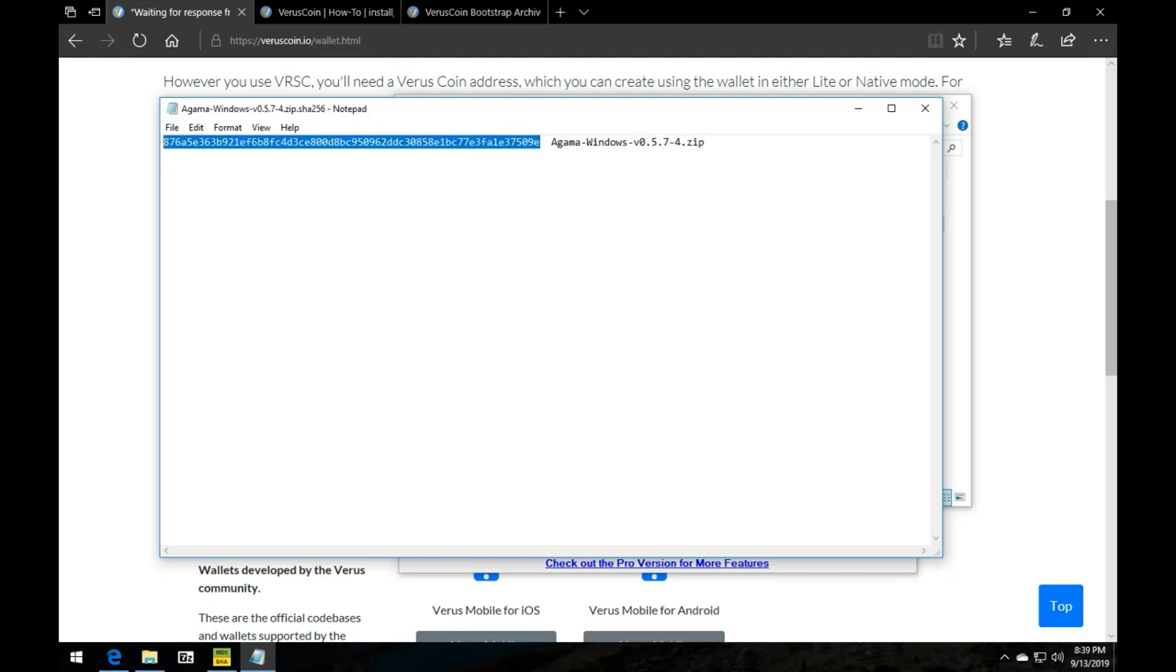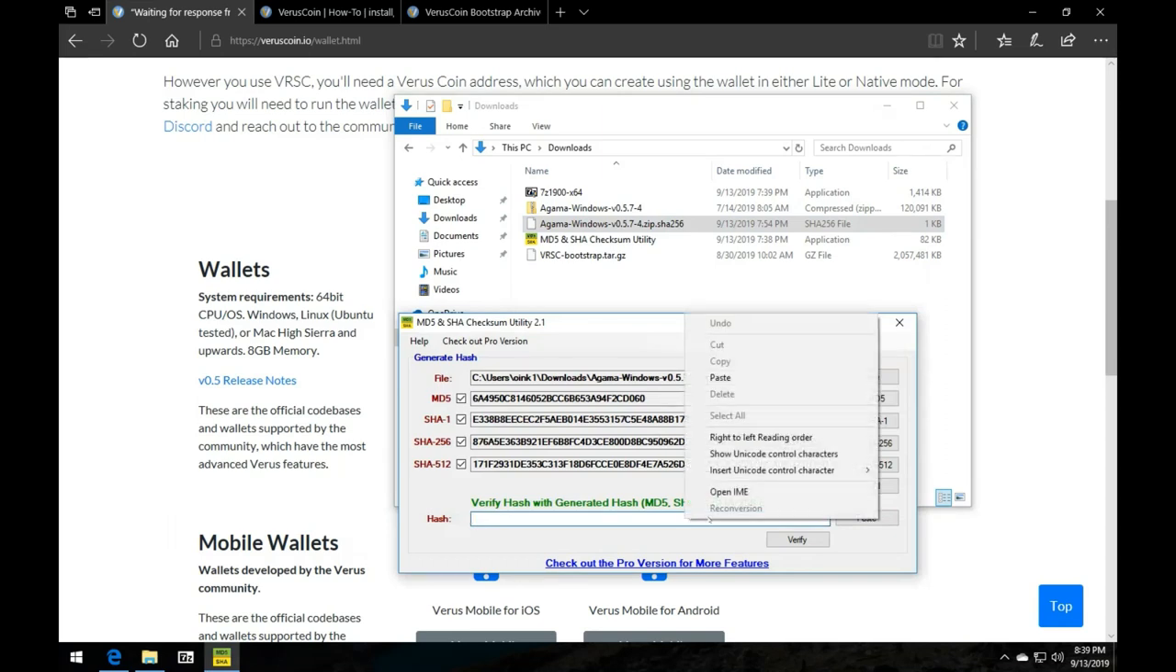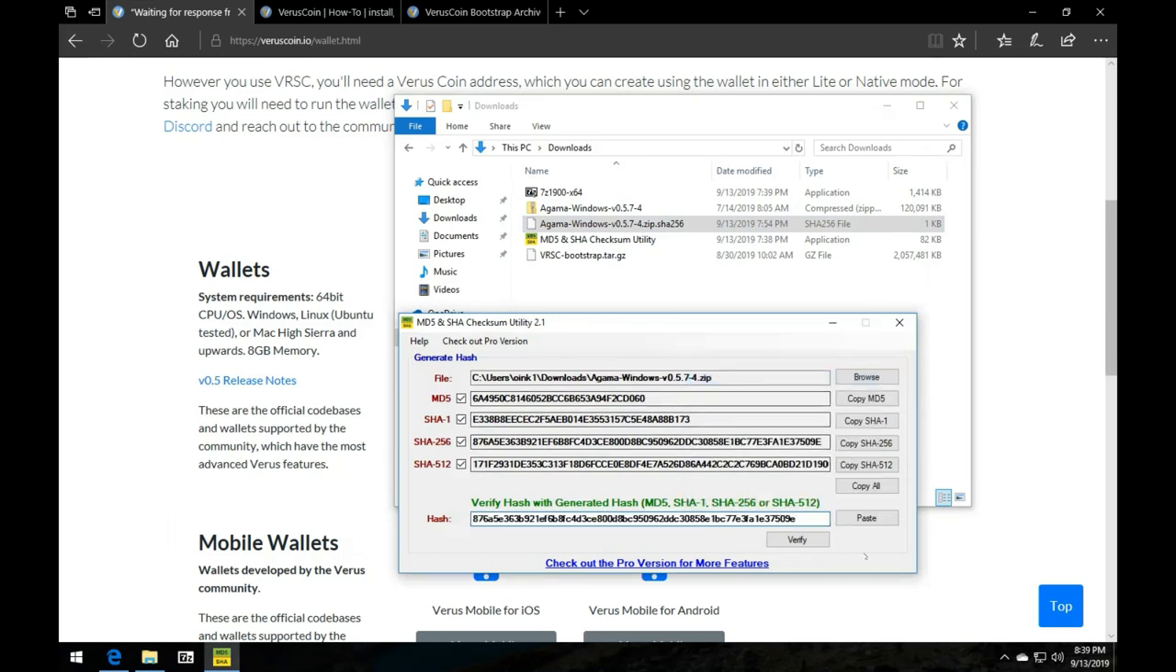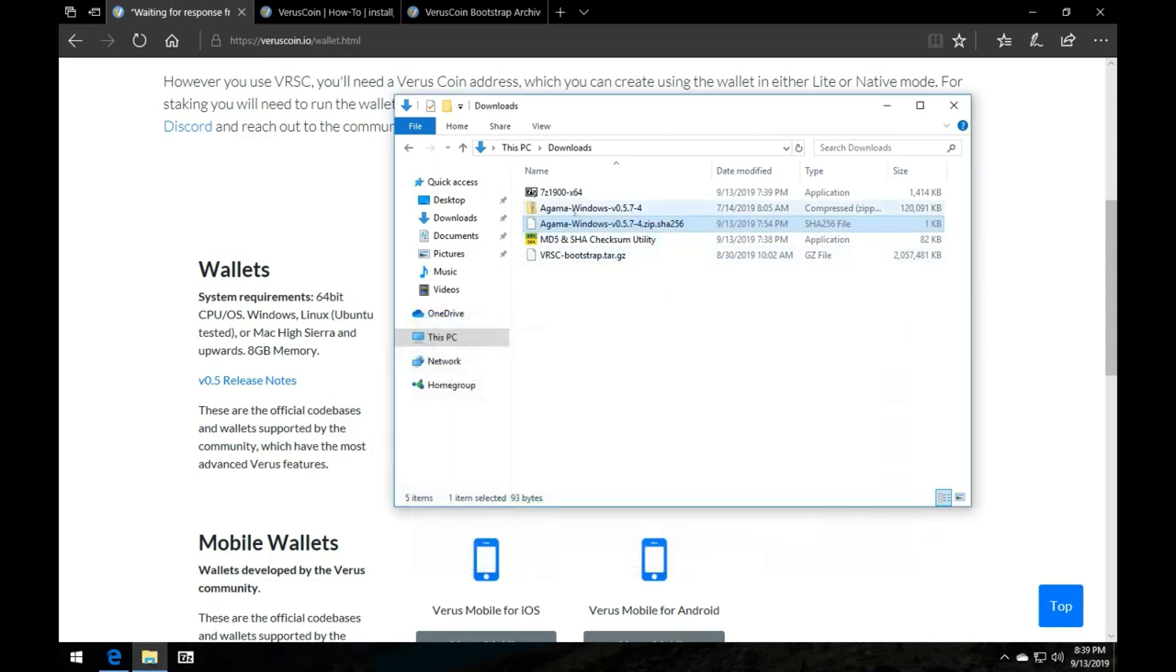Copy that long number and paste it into the hash section like I'm doing right now, and click on verify, and then it says whether the file matches that number or not. This is a security feature which enables you to know whether it's a safe file.